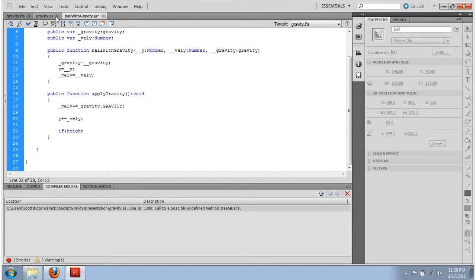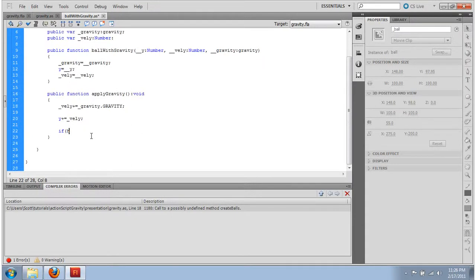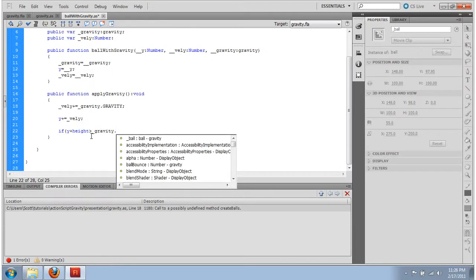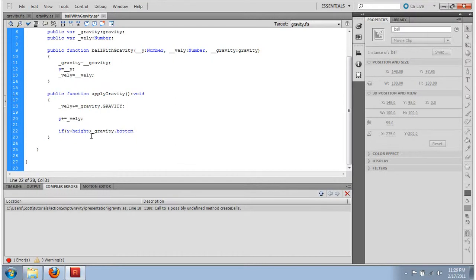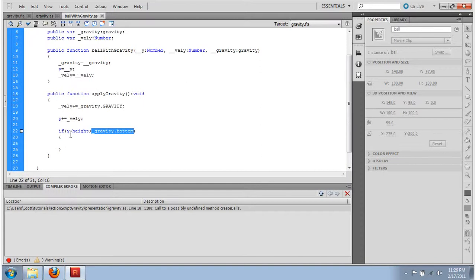To stay consistent with what we had over here, though, I'm going to say if y value plus the height was greater than underscore gravity dot bottom. Where is bottom at? There you are. Then do this function. So when I do underscore gravity dot bottom, it is pulling the values from inside this gravity dot as. That's, just so you know, that's what we're doing.